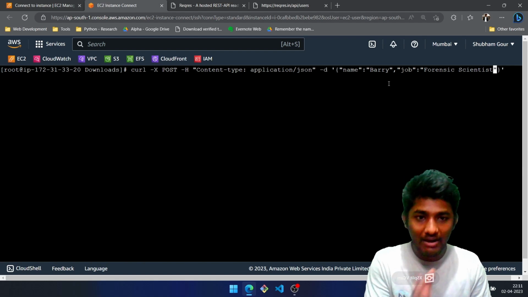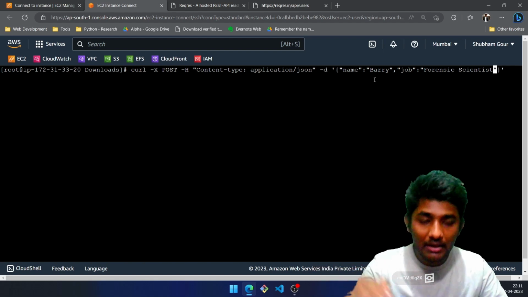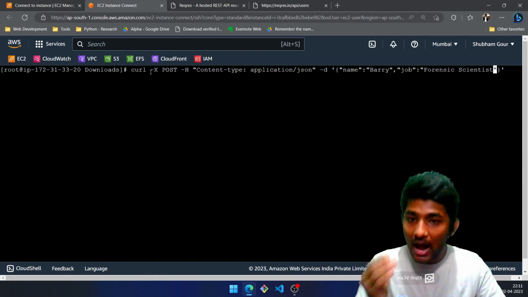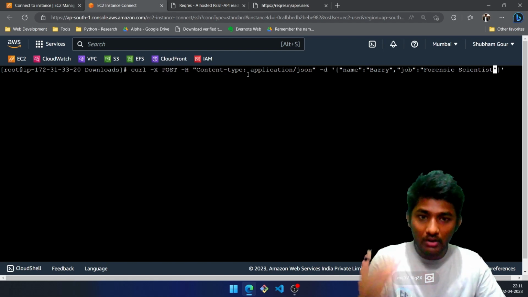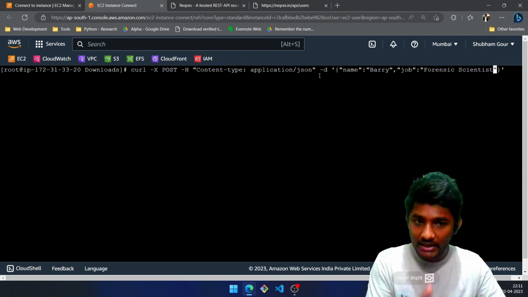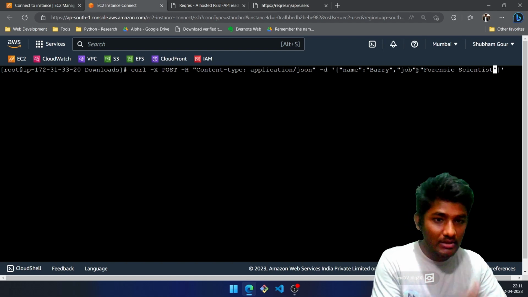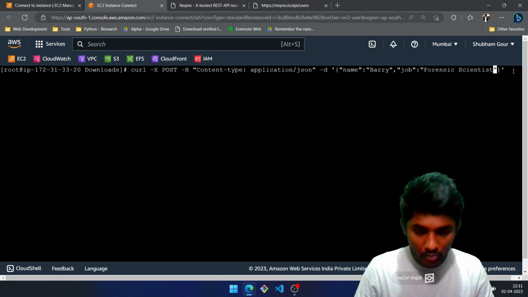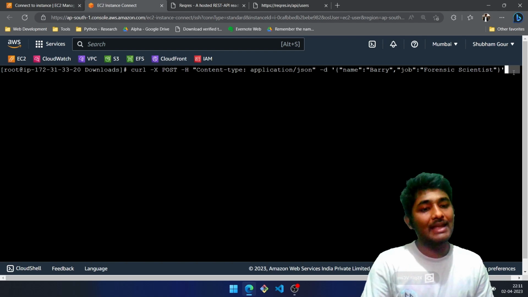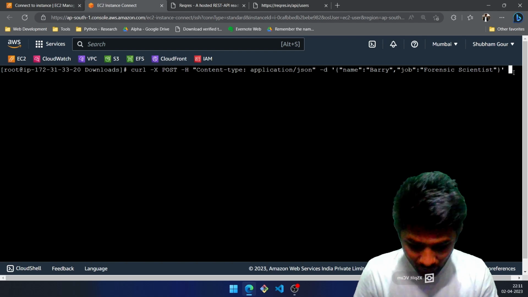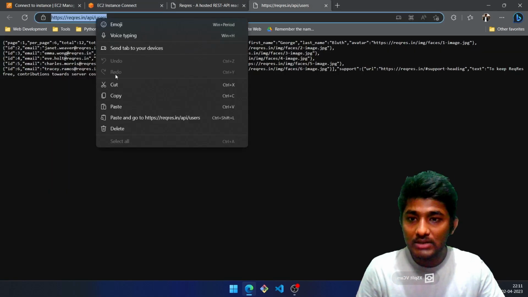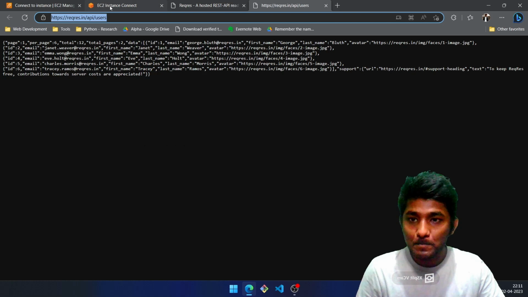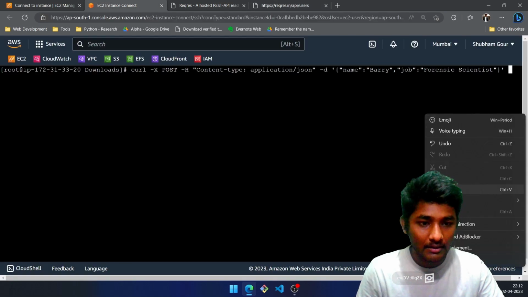Okay, these are the values that we are passing. Let me recall it once again. curl -X, the POST method, then the header type, and the content that we want to display, it is in JSON format. The data that we are passing, that is name and the job. And the next thing would be the link, obviously. So I'll just go here, copy the link once again, go over here and paste the link.